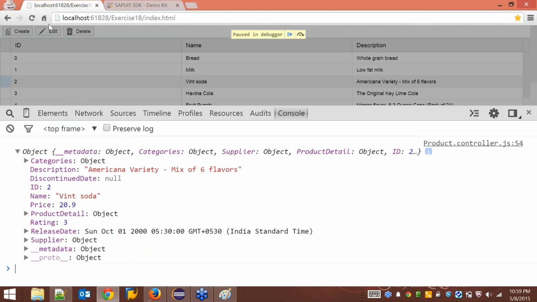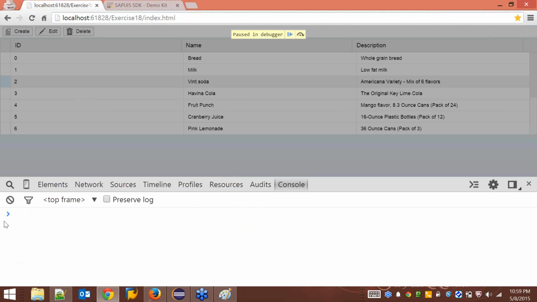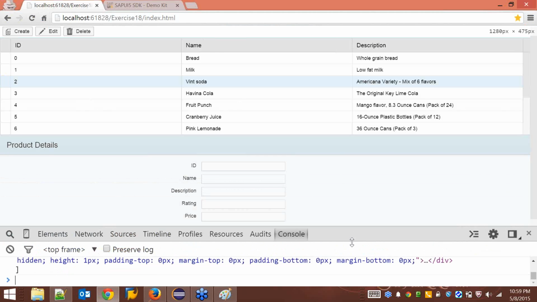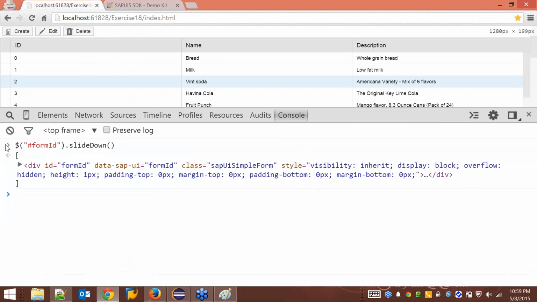Now I wanted to display my form, and I wanted to populate the value in it. The way we hide the form, we can also make it visible, which is, dollar, the id is form id, slide down. So now, if there is no debugger, it would have slide down. Using this method, I'm going to make my form appear once again.